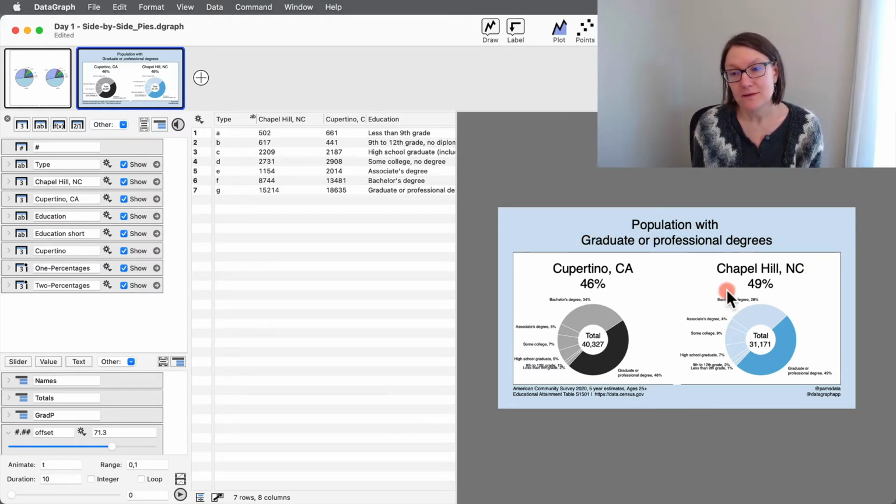So on the right-hand side of this graph, you can see that 49% of Chapel Hill, this part of what I'd call my donut graph, is in that category. This also gives you the total population count. This is specifically for people 25 years or older.